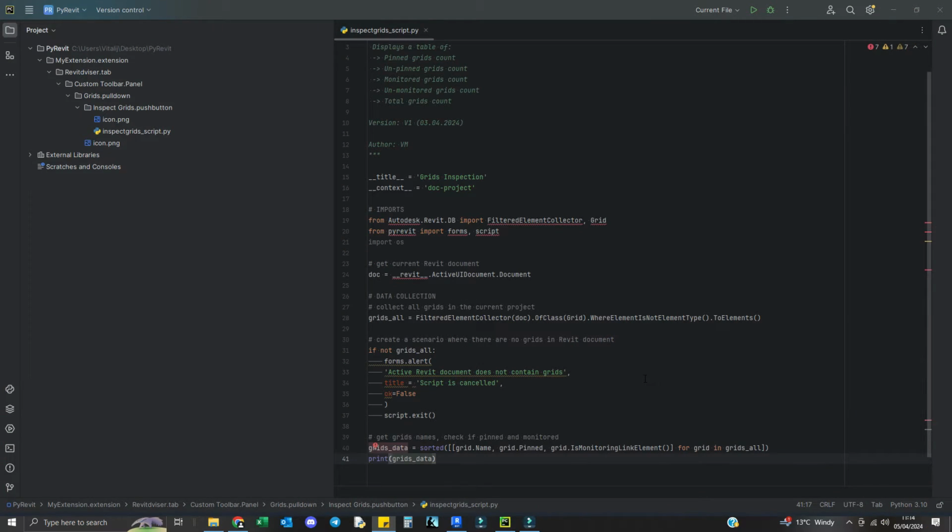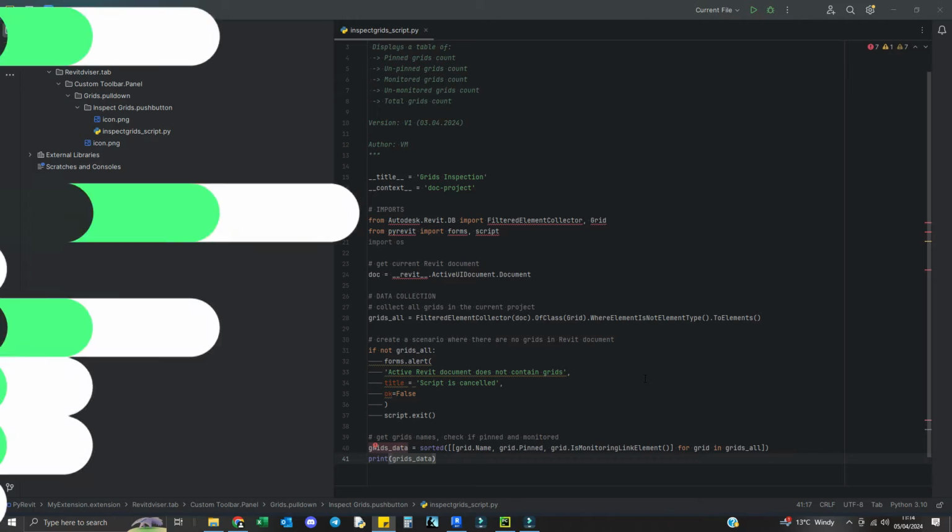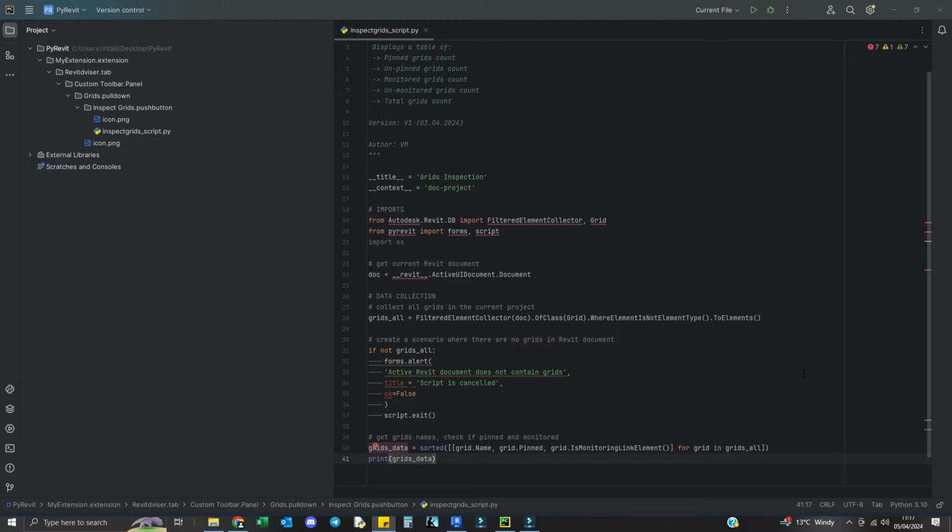As well as that, I want to create another list of sublists, which will contain total number of grids, numbers of pinned and unpinned grids, and numbers of monitored and non-monitored grids. But before that, I need to create counters, and I'm going to use for loop to iterate through elements in grids all list. Let me do it first and explain once it's done.